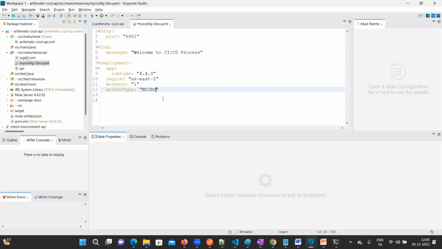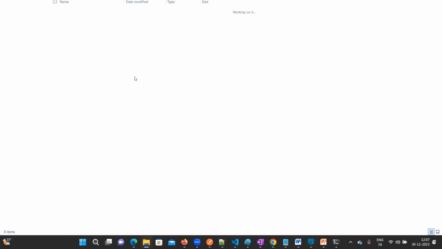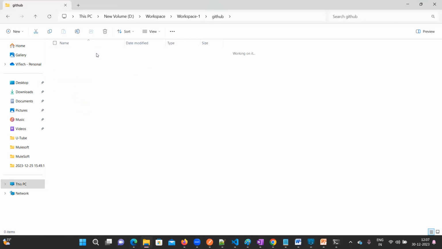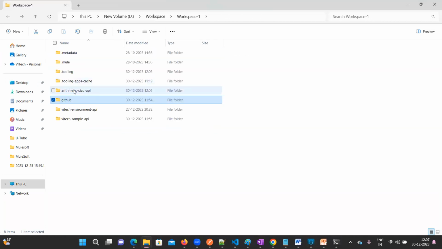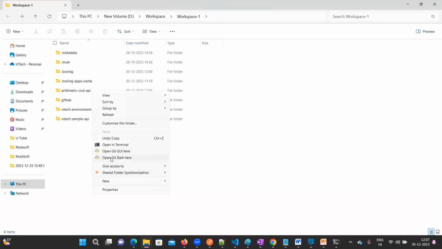Again, how do I need to post these changes into GitHub? What you can do is go to where this project is located. Give right click here, click on the show in system explorer option. Now this is our project. Just give right click here, click on open git bash.